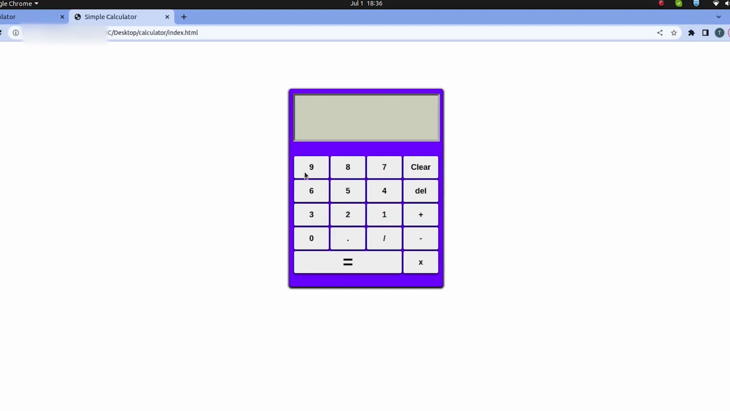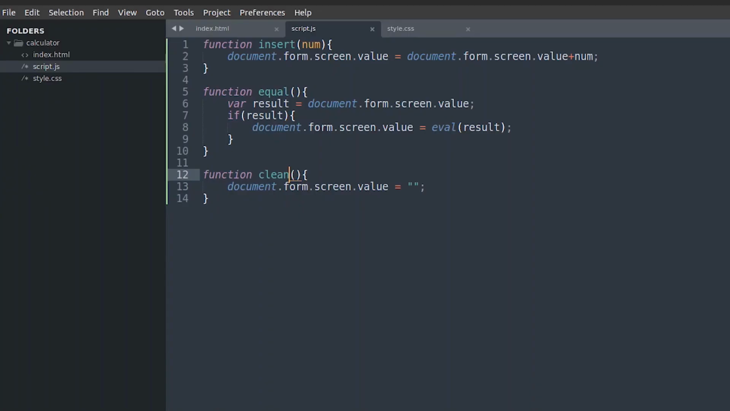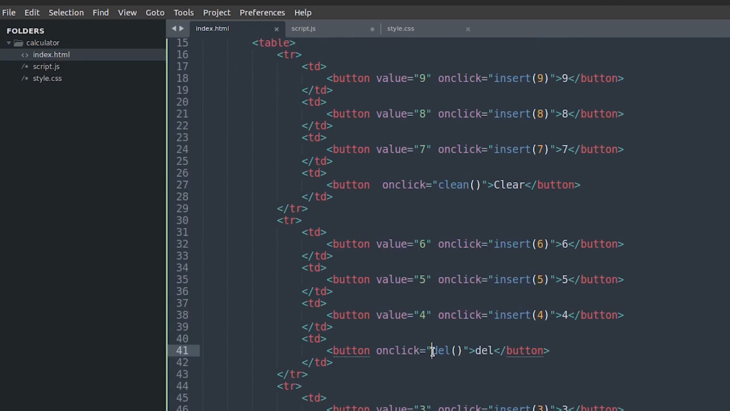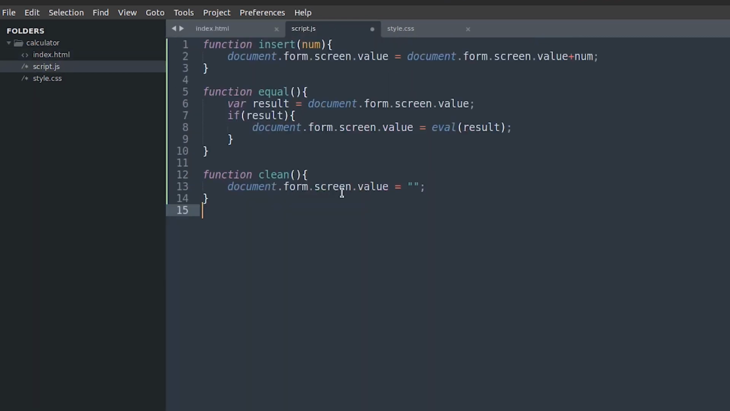So now what if we have many numbers, but we want to delete just a single number? Now we are going to implement the delete function to delete number by number. So now let's implement our delete function. The function is del. We have our function del, and we are not passing in an argument, so we just implement it as it is.